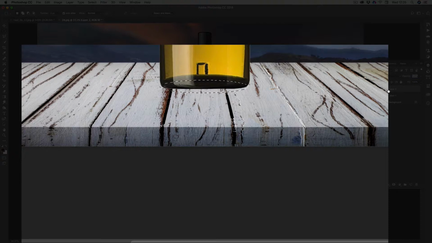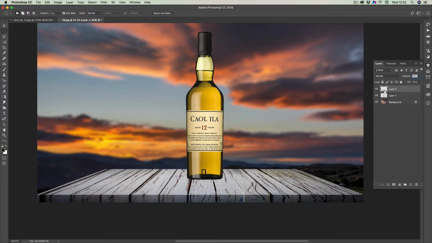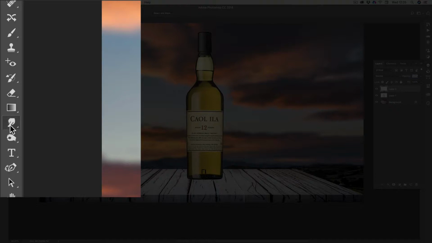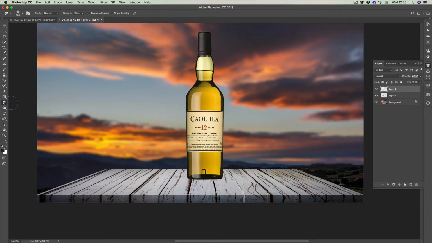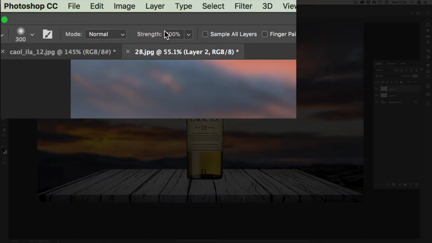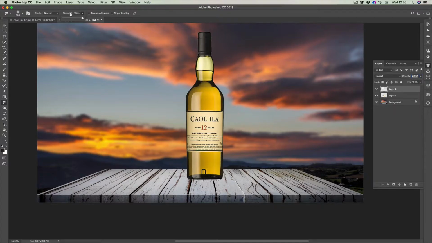We're still on layer 2 there, which is the little tiny bit at the bottom of the bottle, and I'm going to use the smudge tool. So I select the smudge tool. You've got the sharpen, blur and smudge tools. And we're going to change the strength to 100%.